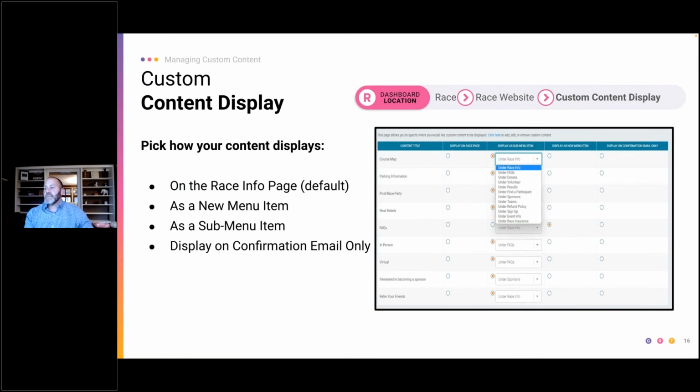And with custom content display, there are different ways that you can actually put it out there through your site. You can make it part of just your race info page. You can add it as a whole new menu item at the very top level of your header. You can also add it as a sub menu so that it appears in a drop down. Or you can decide that you just want it to display on the confirmation email only.